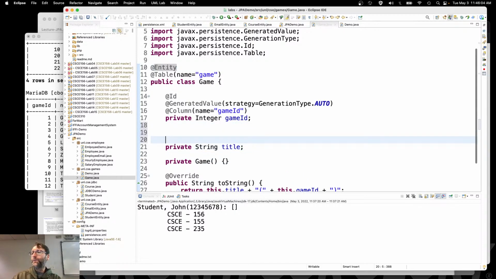Now what about title? That's going to have a column, associated what? The name, or name is going to be equal to, was it title?